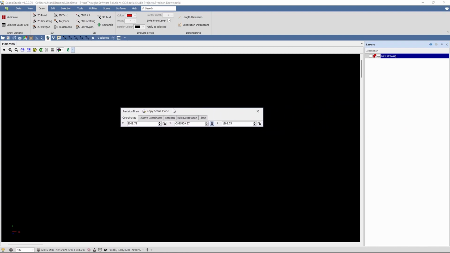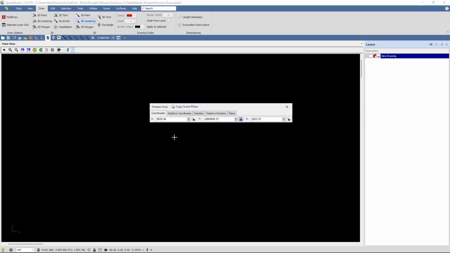In the first tab, Coordinates, you can choose to lock specific coordinates in the scene as you draw. These are the absolute coordinates of the Cartesian plane that you're on that you can lock. So for example, if I choose to draw a 3D line string here, and let's say I want to lock the x coordinate, what you can do is simply enter in the coordinates in the fields here and then hit the lock symbol to lock it. For example, you can see this one is already locked, my y coordinate here, as shown by the lock symbol. And to unlock it, you can just click on it again and it's unlocked.